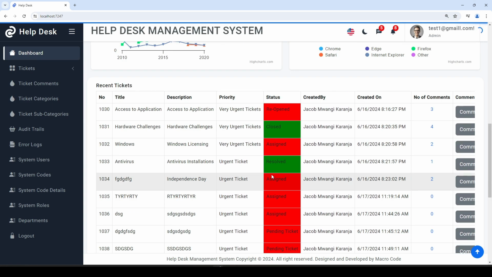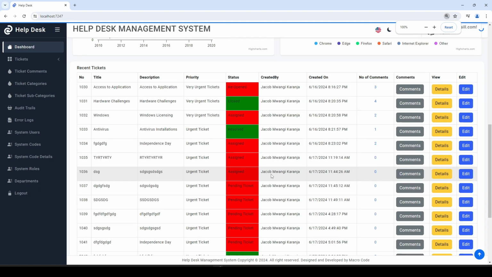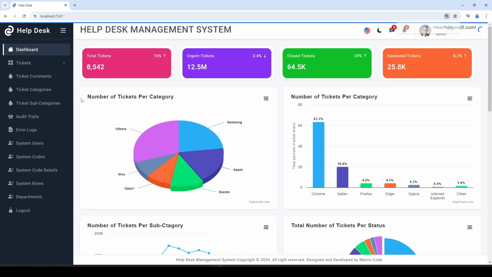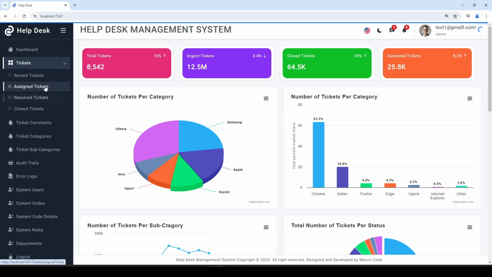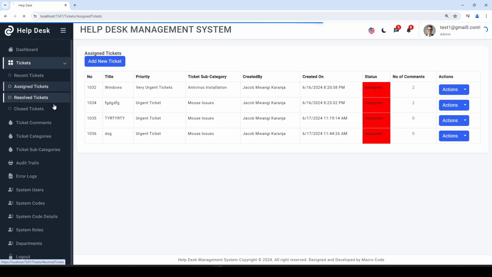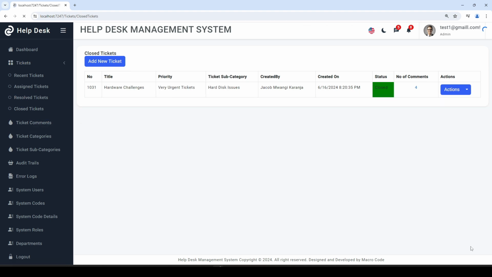So what I want us to do is, on our application, we have some items that we need to complete. Let me just zoom in a bit. We have the tickets section where you can access the recent tickets. Then in our previous video, we added the filters at the top here. Then we have the assigned tickets, and we also have the resolved tickets. It is actually filtered based on status, and even the closed tickets.